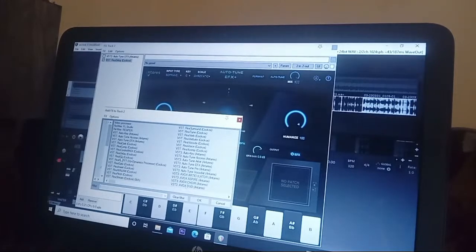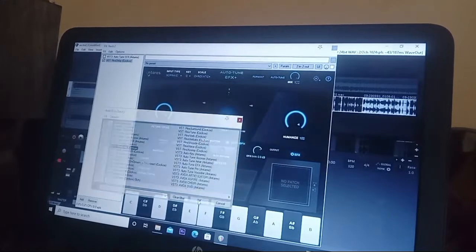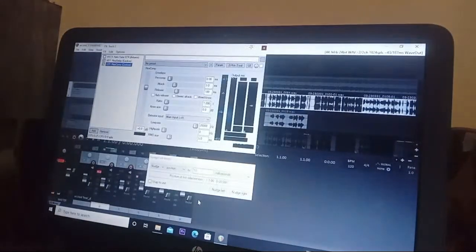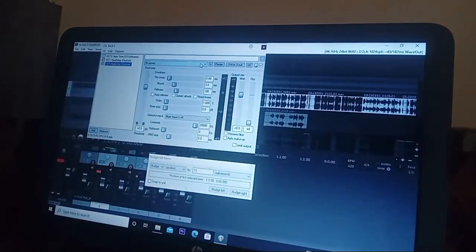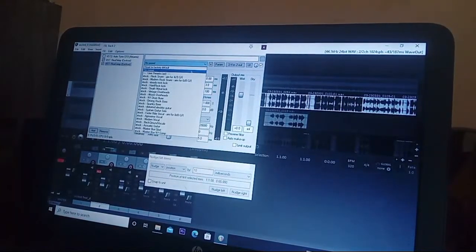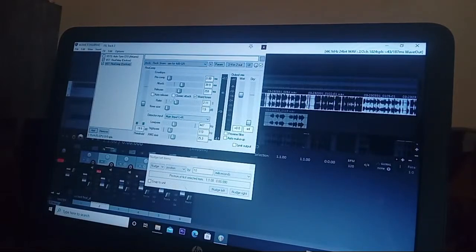So after that, let's go to ReaComp. Why are we adding the compressor? We want to compress the audio. We want to ensure that it sounds nice. So what I do with ReaComp, especially when you're using Reaper, I'm going to select the rock snare for the BGR. After selecting that, I'm going to click on the auto makeup and limit output. Let's see how it sounds. I think it's already getting better. And I also select auto release, then classic attack. Then let's see it all together.